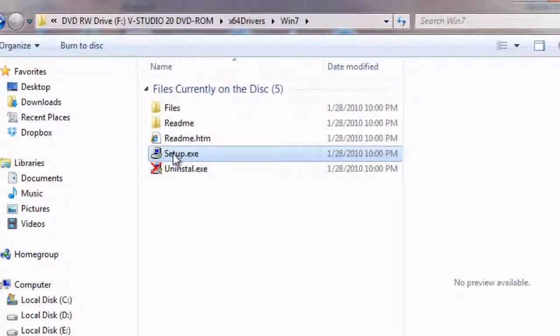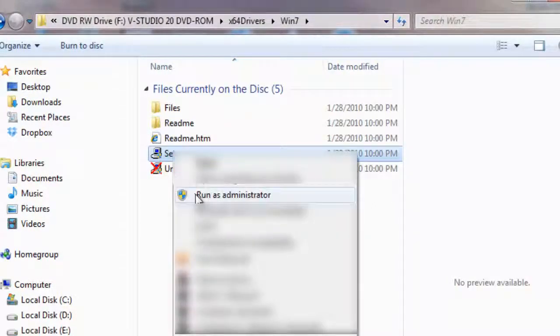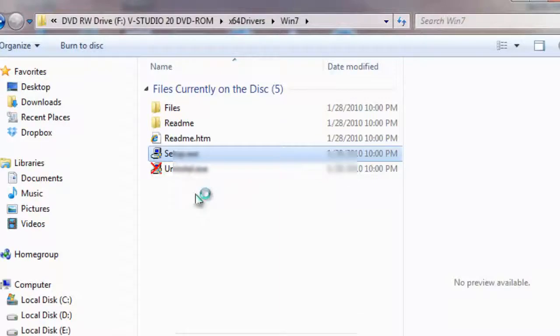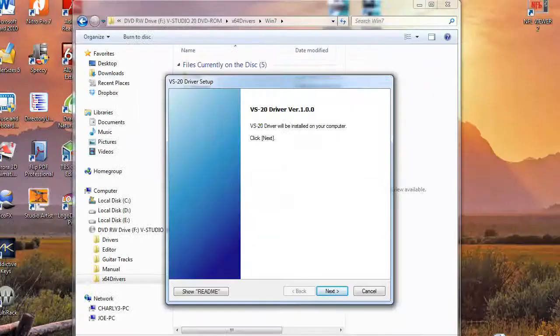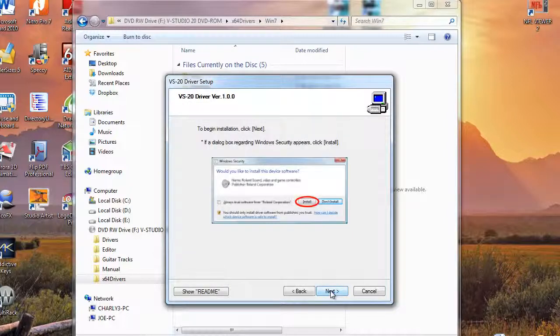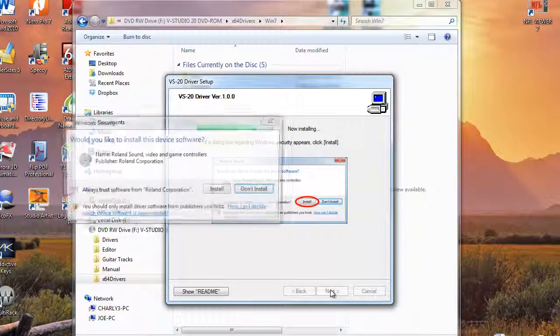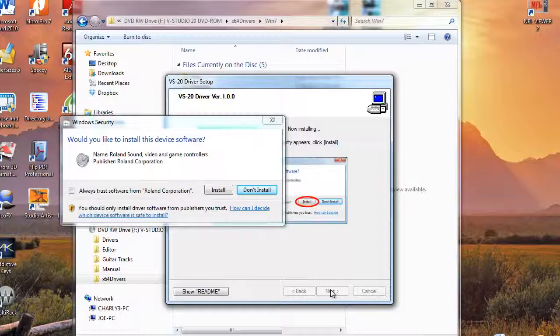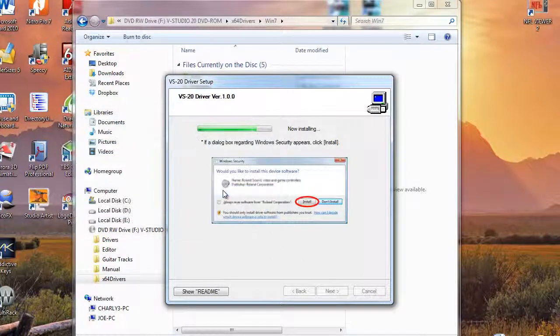Choose Setup EXE, right-click, and select Run as Administrator. Select Next on the VS20 driver setup page. And then select Next again to begin driver installation. As you can see, the driver begins to install. Windows Security will prompt you with an installation warning.